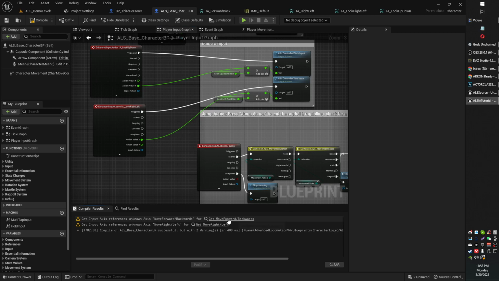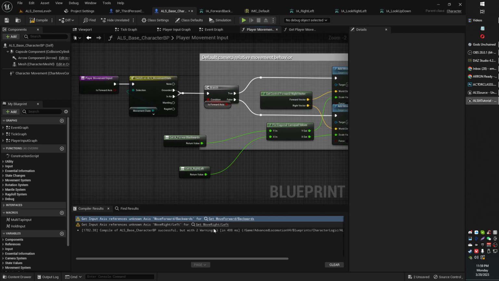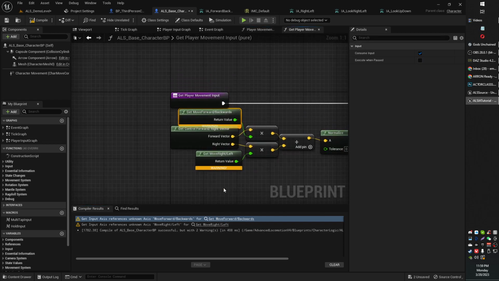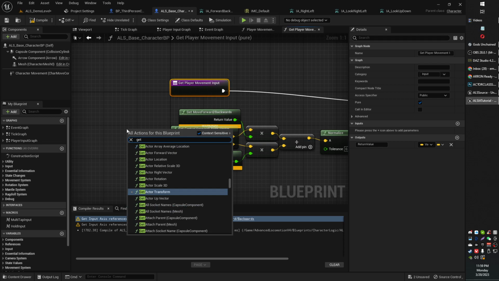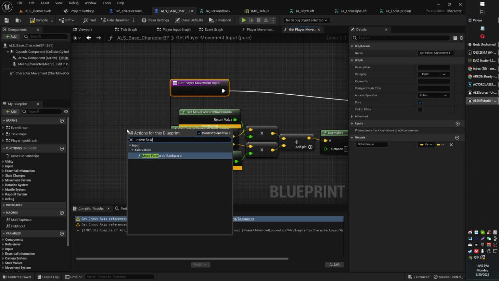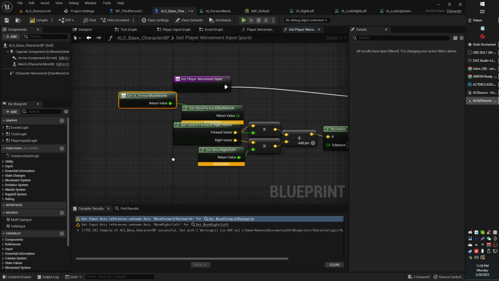Let's see, a couple things. Right, so input action references. We just basically need to do the same thing here in our get player movement input. In case you missed that, the way I got to that was just by compiling and then clicking on the error message, and it takes me into that graph. And then we can get IA forward backwards. There it is. Move forward backwards. And we can put that in like so.